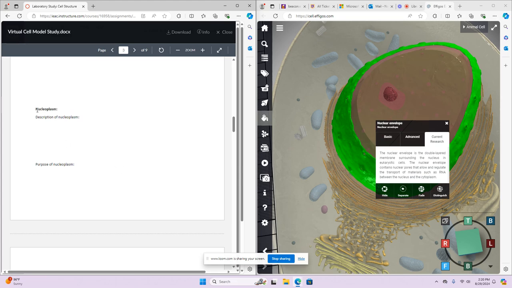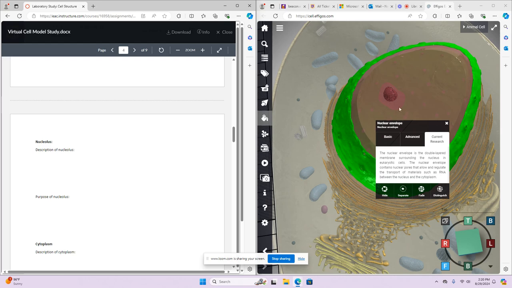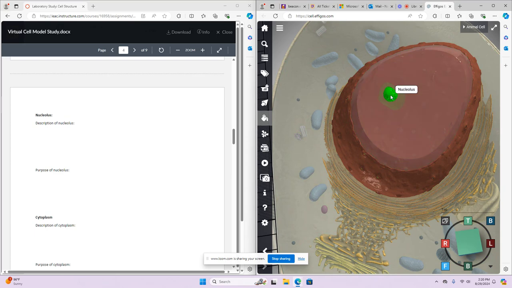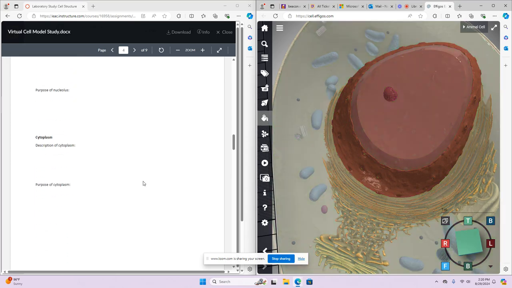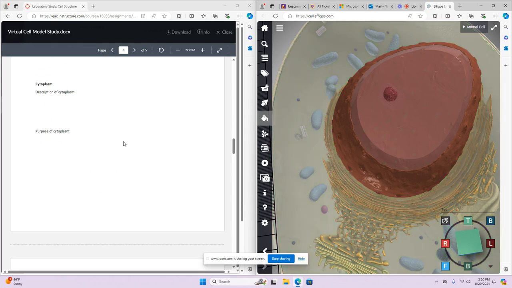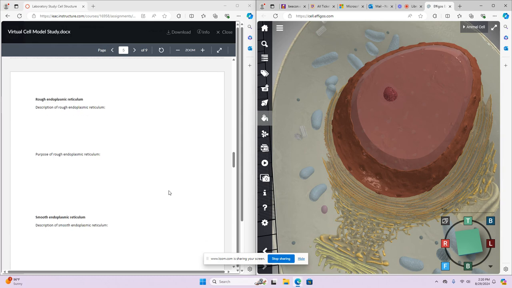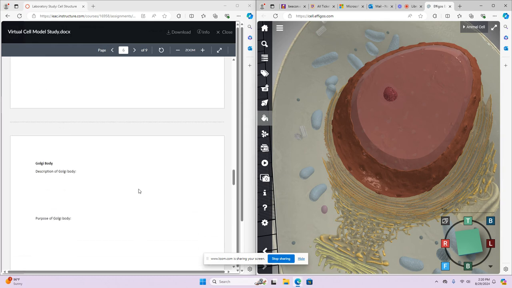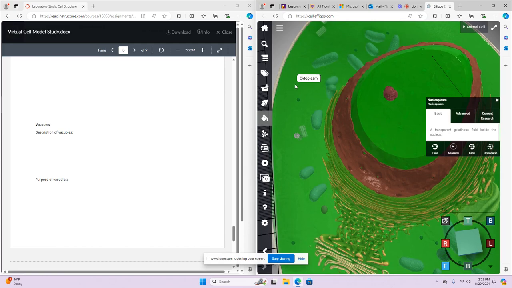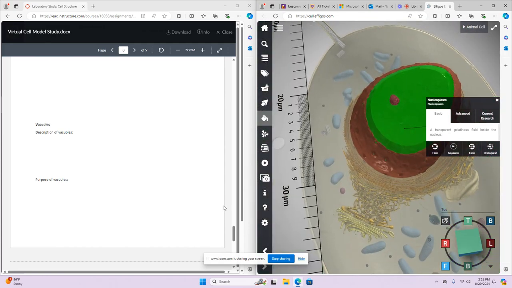Then you've got your nucleoplasm. That's the stuff on the inside. You can see it's highlighted here. You're going to do the same thing. Again, right click in order to get that to come up, and you're going to go to each one of these things. That's the nucleolus. We've got our cytoplasm out here. You're going to get your description and purpose for each one of those, and each one of these structures all the way down. So it's actually not too hard. You just have to remember to right click on the different organelles so that you get the right thing, okay?